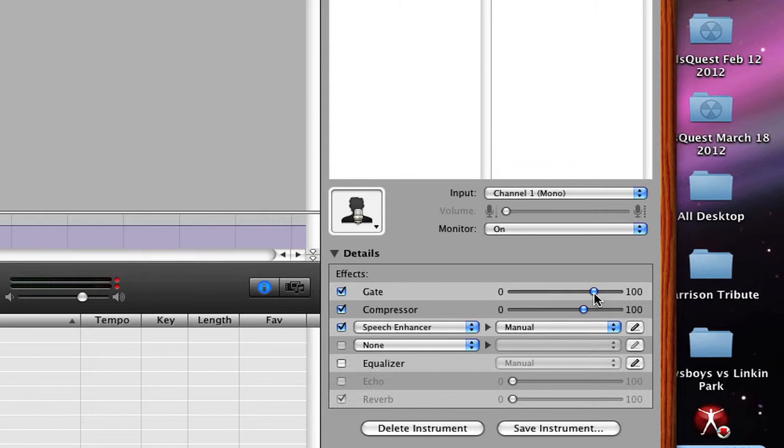I like my gate to be almost all the way, maybe 3/4 of the way up. I like my compressor to be a little bit lower than that, and there's no precise percentage setting or anything like that. This is all just kind of trial and error, but these are approximate values for me. The speech enhancer, I like to put on manual.